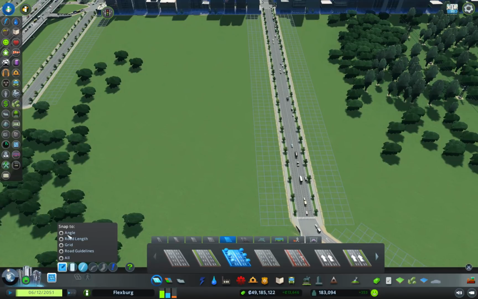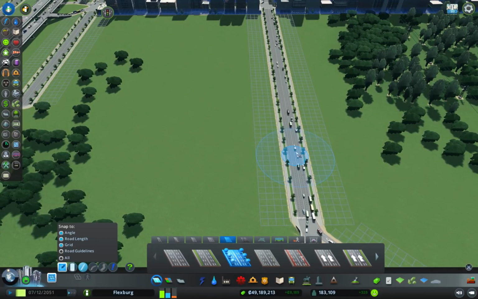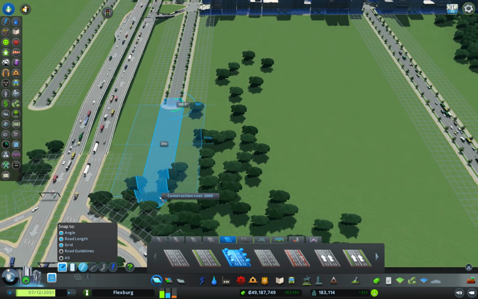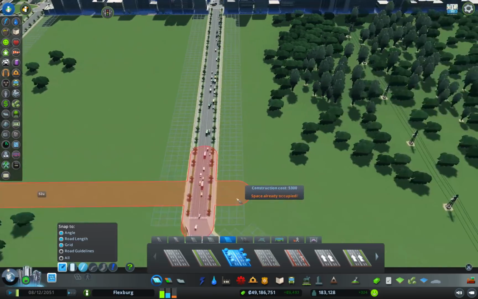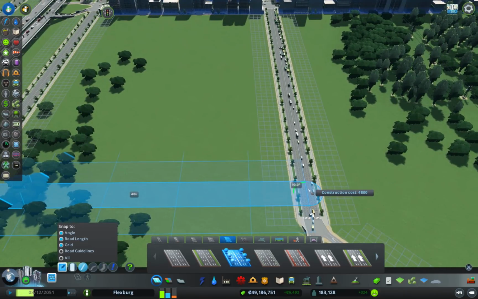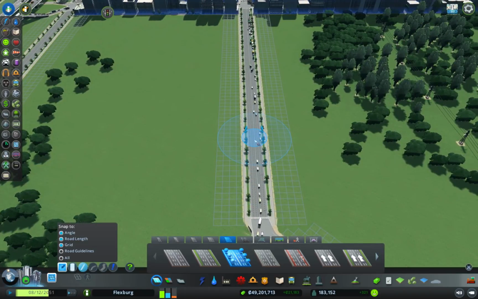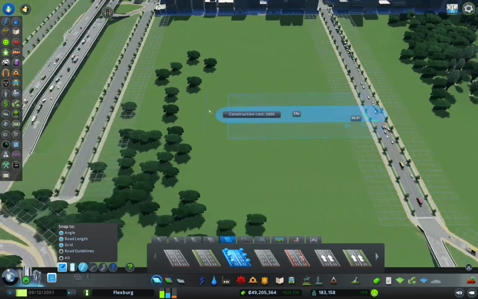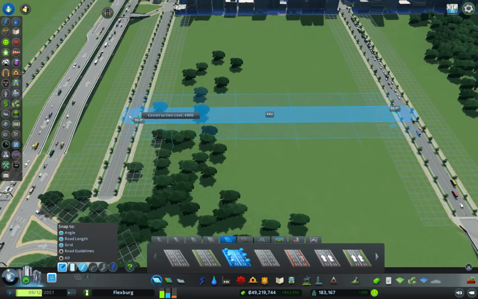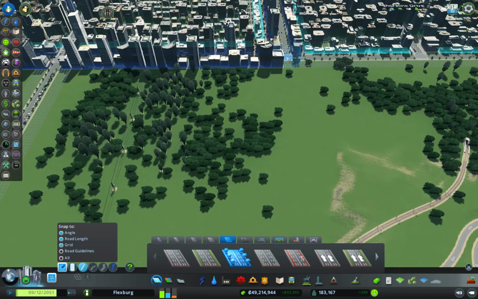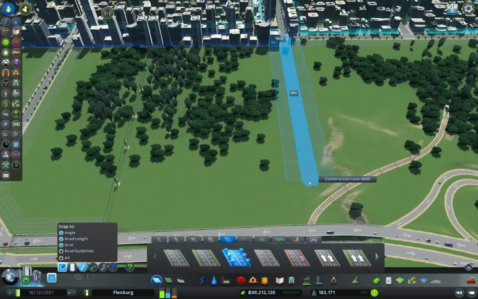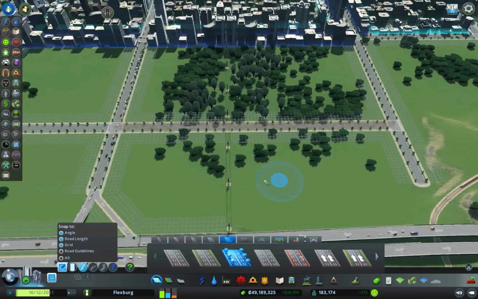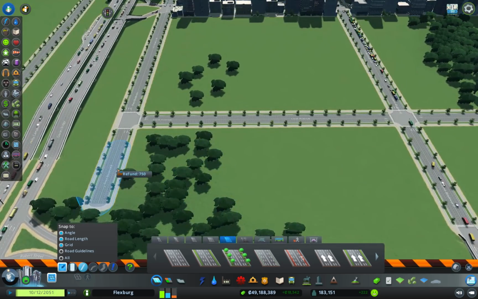Let's get something going. Angle, length, grid. Okay, how about... is that too close to that intersection? I feel that it is. So let's dial this back a little ways, and then cut across. And then we're going to pull this one down, and we're going to cut across this way too. And then this.